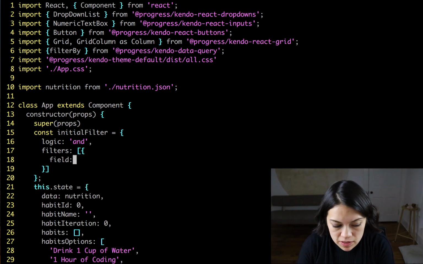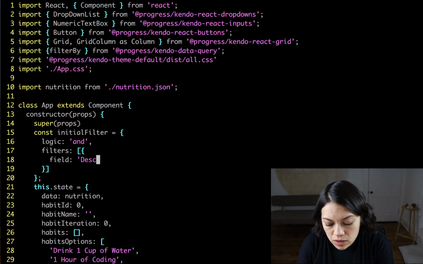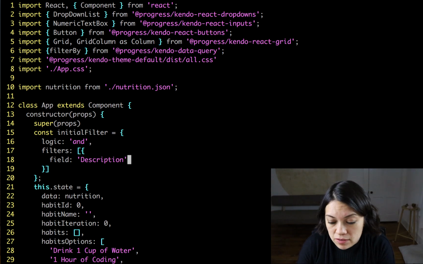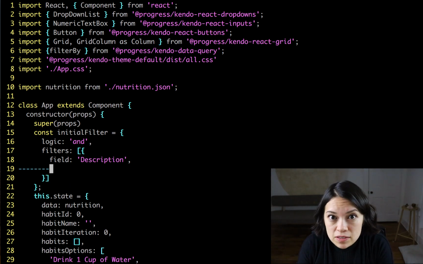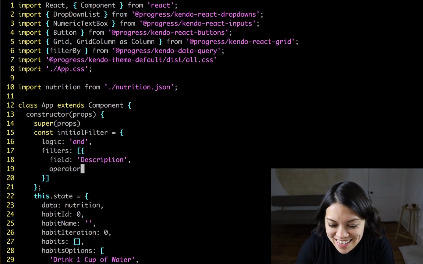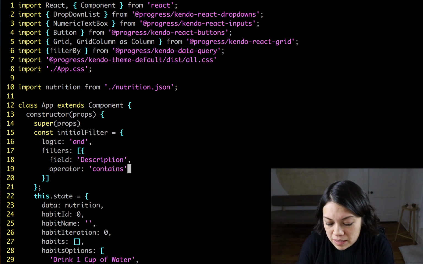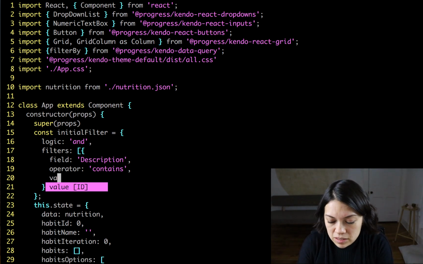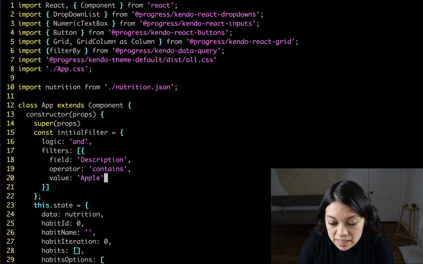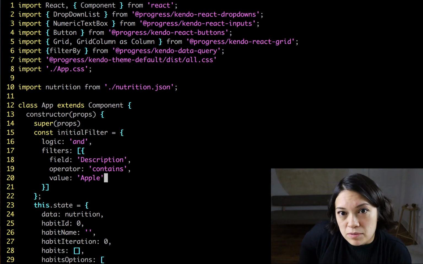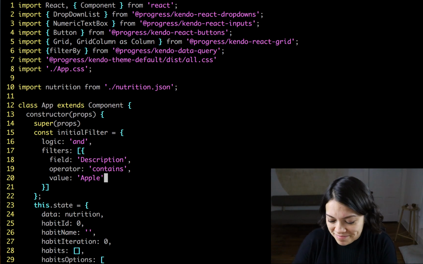Everything that we're setting in the filter now is actually something that the user will have control over when they set their own filters in the web app. So description is that first field that we set, the first column that is describing what the food is. We see it as food, but in the data it is description. And we're going to say that we want it to be contains, which there are different options that you'll see in the grid for filter later. And to start us out, we're going to make the value of the filter set to apple. Again, this is just the initial filter that will be in place when we first render the grid.